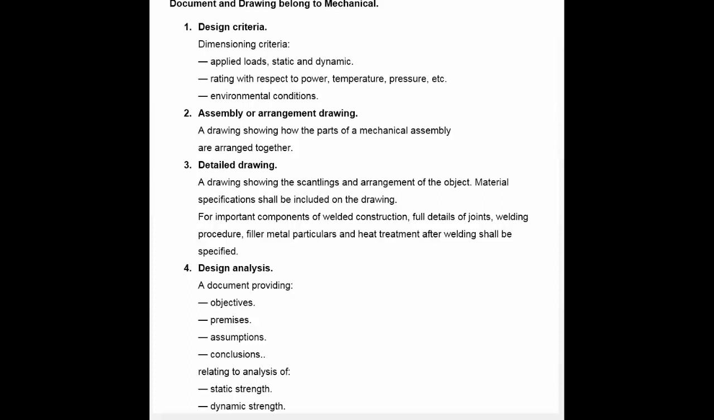3. Detailed drawing. A drawing showing the scantlings and arrangement of the object. Material specifications shall be included on the drawing. For important components of welded construction, full details of joints, welding procedure, filler metal particulars and heat treatment after welding shall be specified.